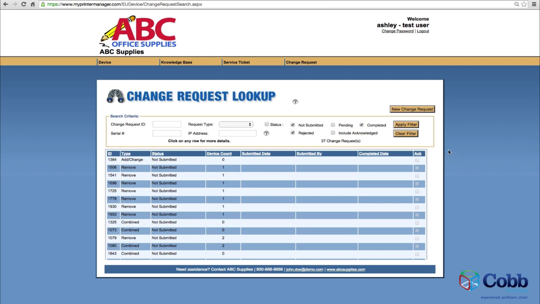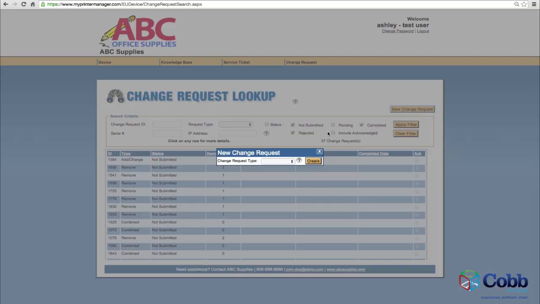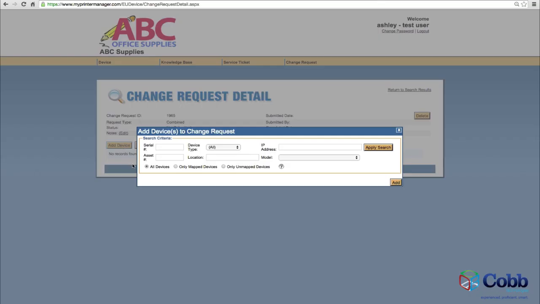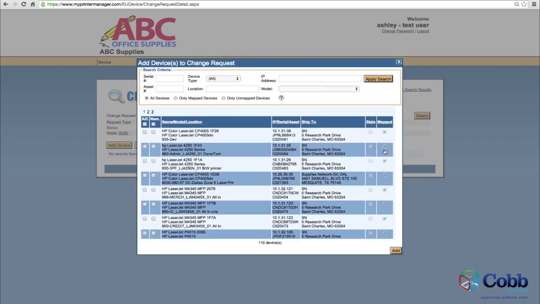Once again, you'll click on the New Change Request button. This time, you'll select Combined from the drop-down and click Create. This will allow you to select adds, changes, and removes in one complete request. Just as you did with the other two requests, you will click Add Device. From here, you can filter your search results by putting in specific search criteria like serial number or asset, or you can review the entire environment by just clicking the Apply Search button.